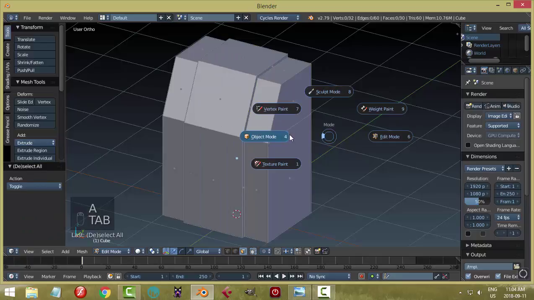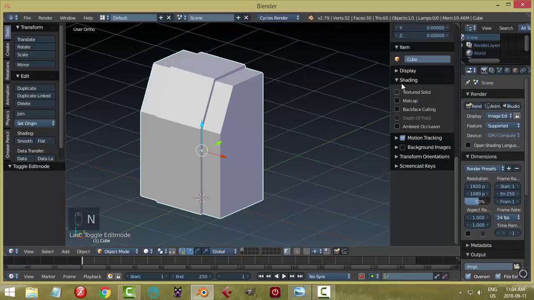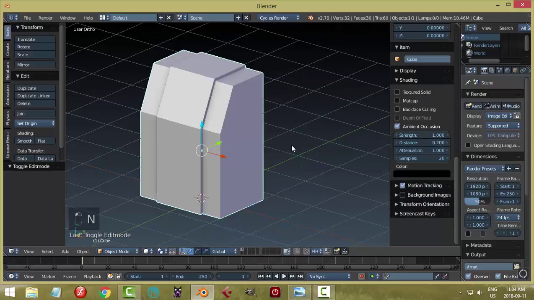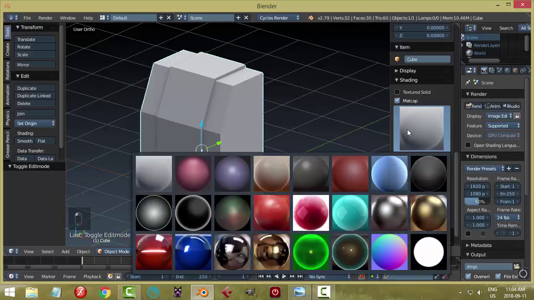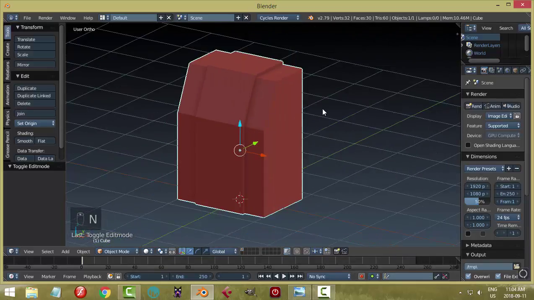Now I'm going to deselect, go back into object mode, and I think at this point I'll hit N and I'll come over under shading and click on ambient occlusion. That'll give me a bit of shadows, and I'm going to click on matcap and choose this shader, which I tend to almost always use, and I'll hit N to close that.